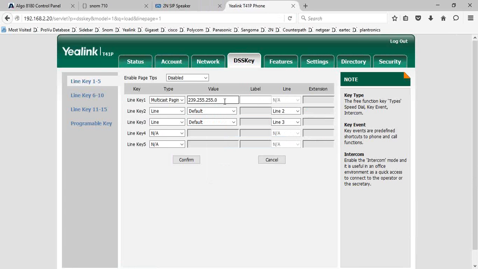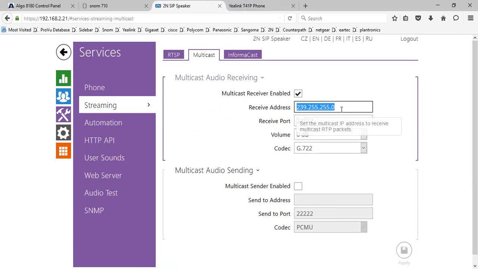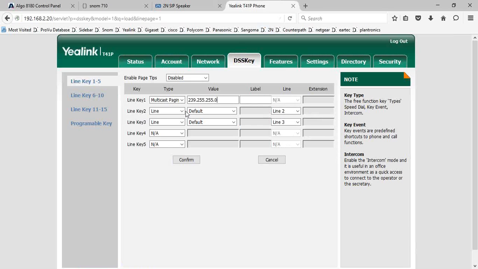Okay, and with the SIP speaker, it is a little bit different. On the Algo, the multicasting address was listed on the same line with the port number. On here, it's on a separate section. So what you need to do is, on the key, you'll need to pop in a call on there, and then pop in the port number. Okay. There is the option to label this as well.